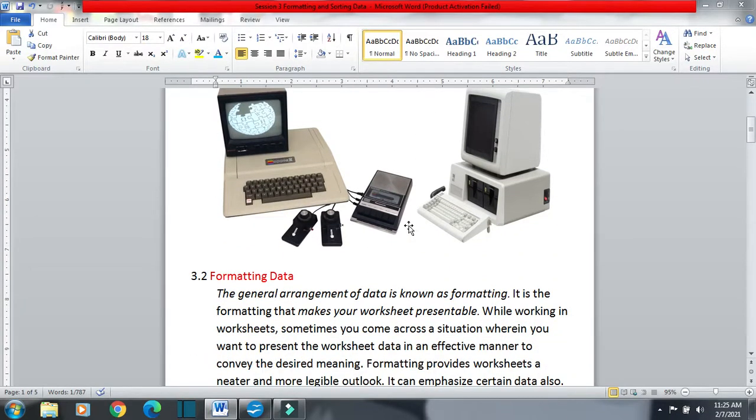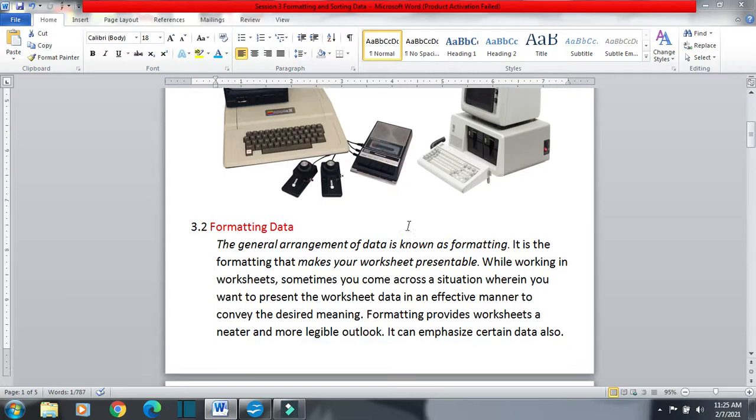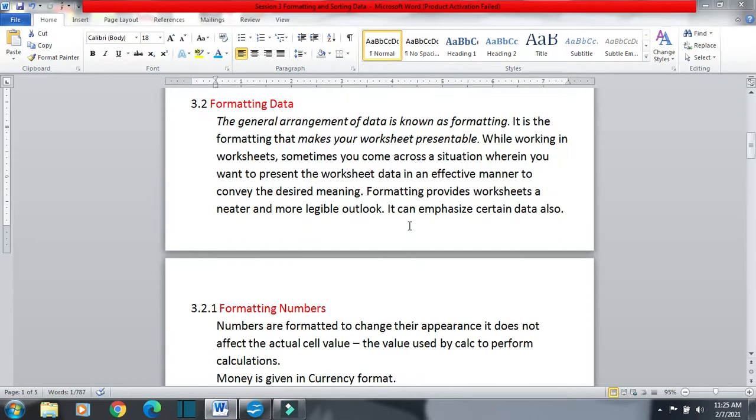So this software spreadsheet is very important. Nowadays it has come with so many more features. So now we are going to study our main topics. 3.2, Formatting data.